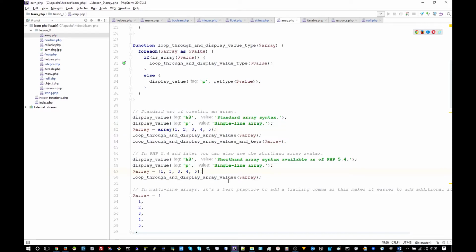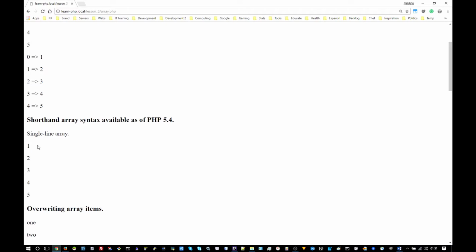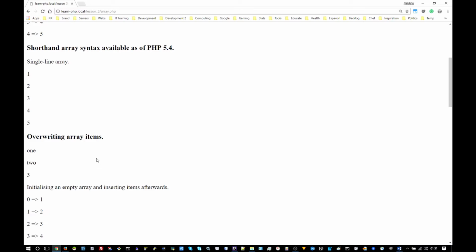So we're looping through that array again, and this is the shorthand way of creating it, and you can see it's got the same values, exactly the same.